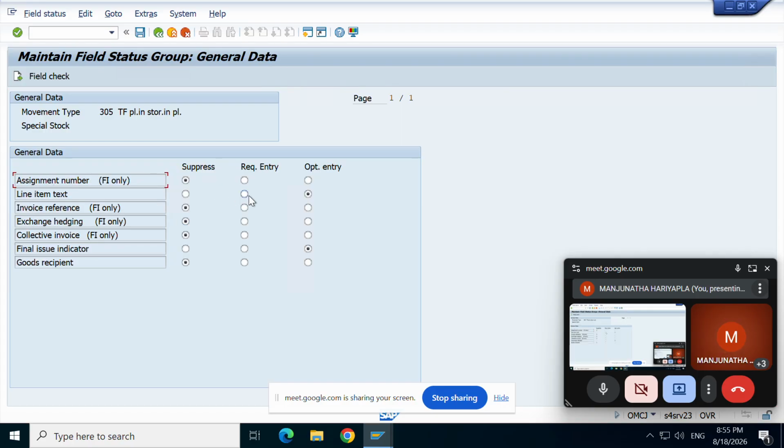Here you can make the required entry and optional entry. During goods receipt the collective number is required. Required entry means it is mandatory, optional means you can either enter it or not. What do you mean by suppress?